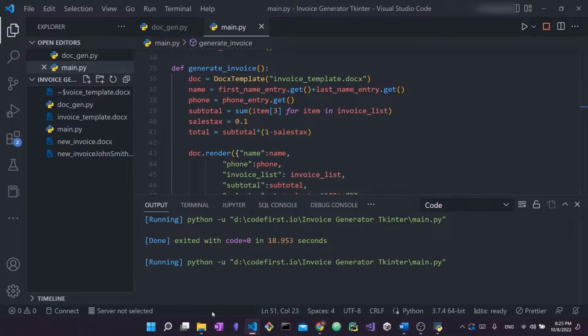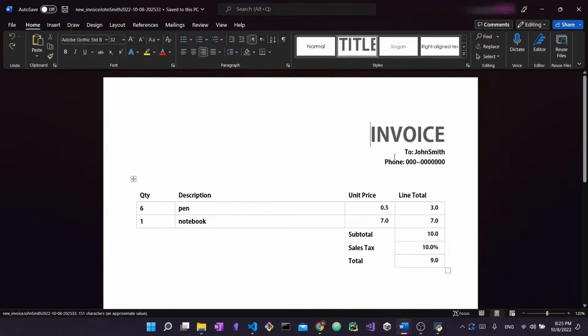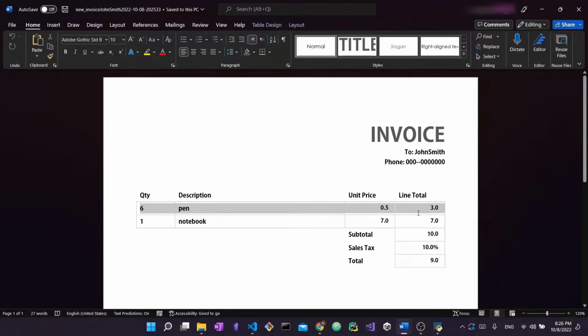just created. Now let me go to my file explorer. It says new invoice, John Smith, 2022, 10/08, 20. This is the random seconds. So this is the time. So now if I open it, as you can see, all the information was filled in. So you have invoice to John Smith with this phone number. Now you can see that the items that he purchased are all here. The subtotal is here. The tax is 10%, so the total is 9. And all the information was filled out, and it created this unique file for him.